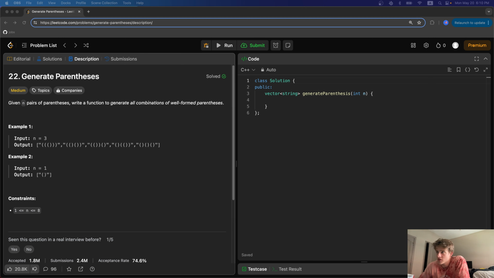Today we're going to be doing another LeetCode problem. This one's called generate parentheses. We'll be solving it in C++ as always. So let's get into the problem.